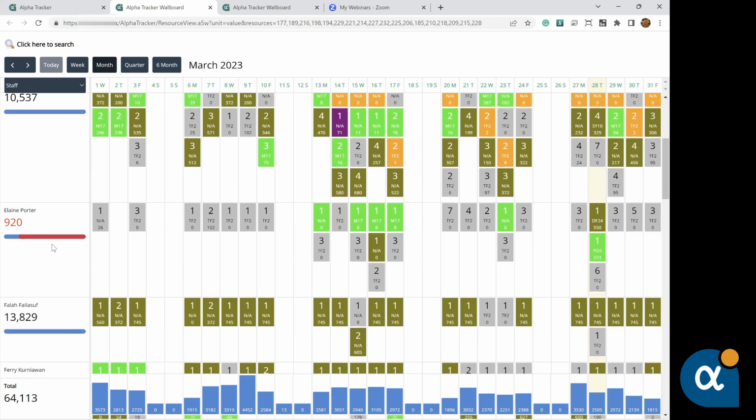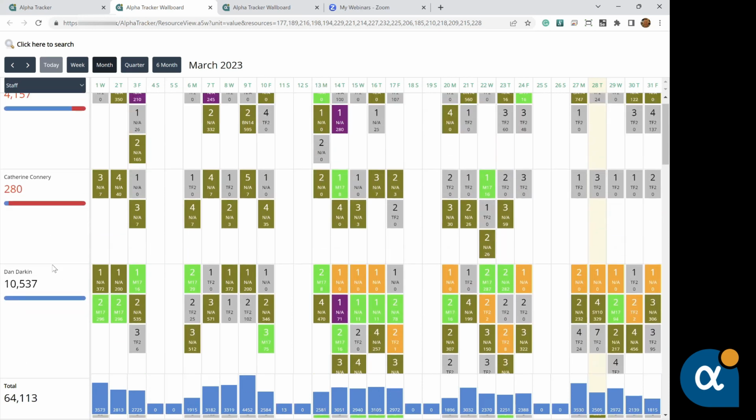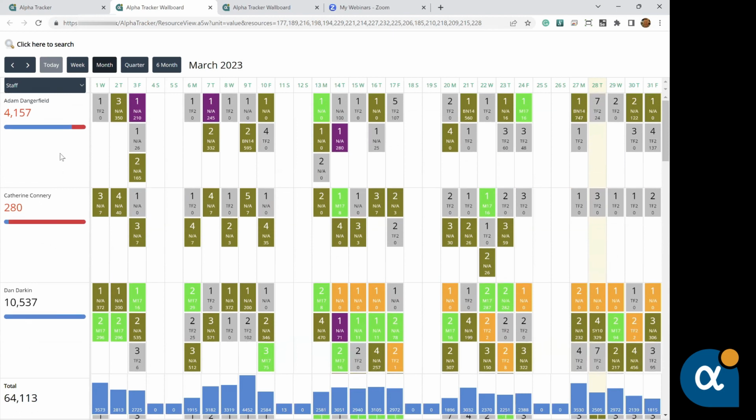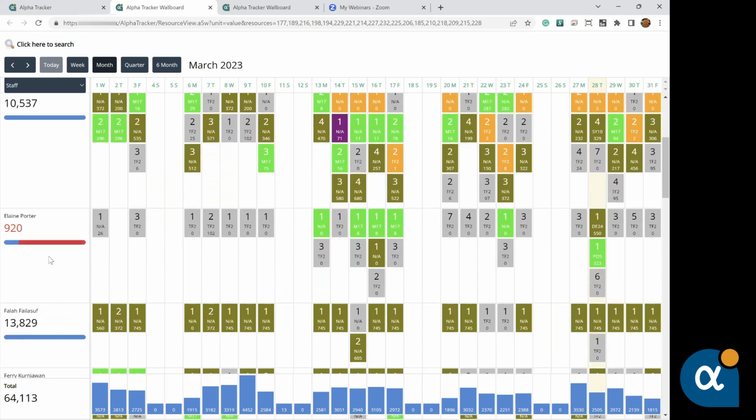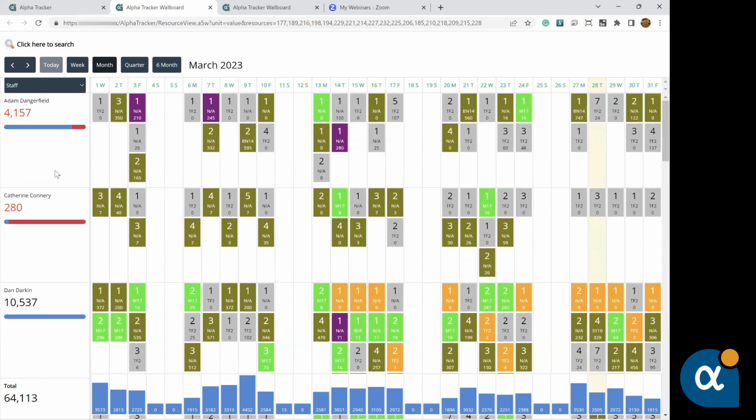Now, in your particular cases, you might have a target figure per member of staff. And in fact, we do. And you can see here, that's what the little red block is showing me there on Adam. So we've got a target set for Adam, target set for Catherine, target set for Dan, target set for Elaine. And where there's a red block, this is showing me they're sort of underachieving, if you like, against their target. And you might have exactly the same.